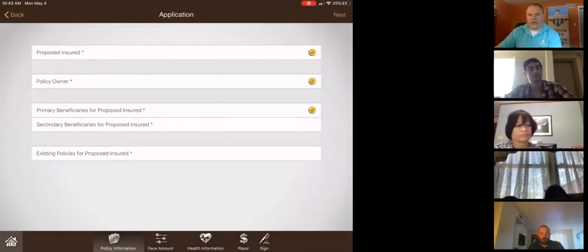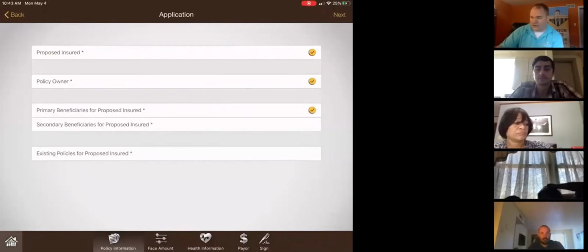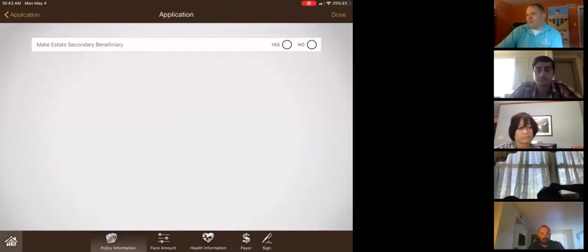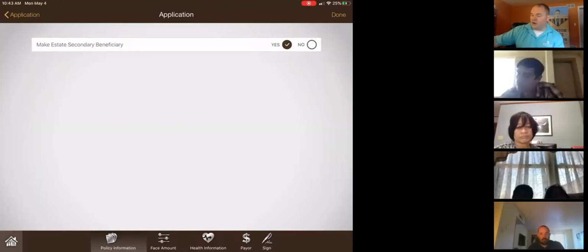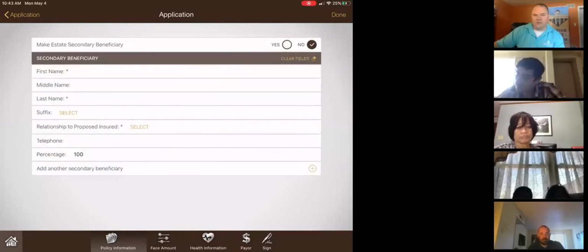Check mark, completed. Even if there is no secondary beneficiaries, you're still going to see a little asterisk on there. You got to go in there. If there is no secondary beneficiary, it's going to ask you to make your estate secondary beneficiary. You must hit yes. If there is a secondary beneficiary, if you hit no, same thing comes up.